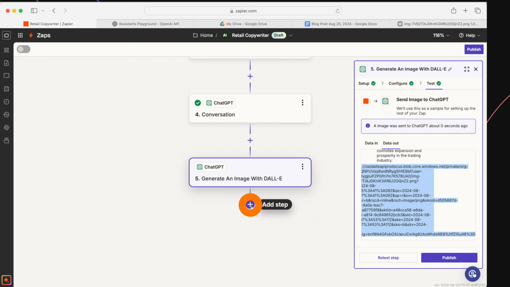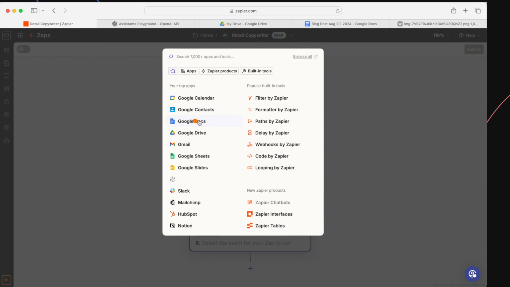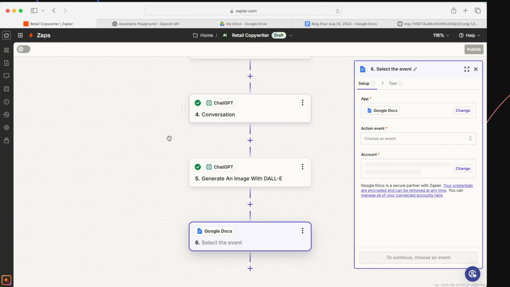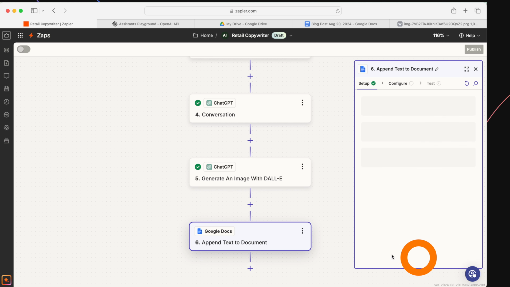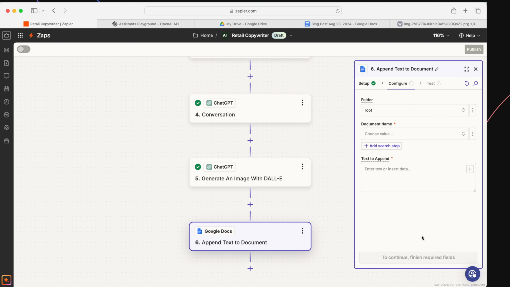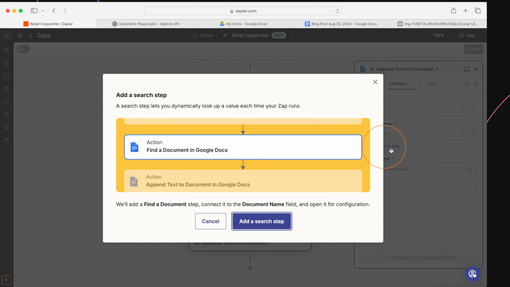Now, for the final step, let's add our link to our Word doc so whoever's doing the final edits will know where to find the image. We'll go to Add Step, select Google Docs again, and this time, it's going to append text to document. Now, since our Word document is being created in real time in the Zap, we'll need to add in what's known as a search step.